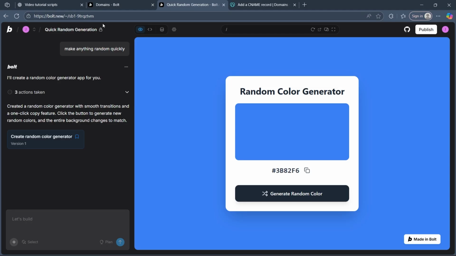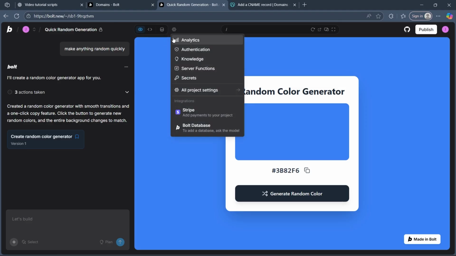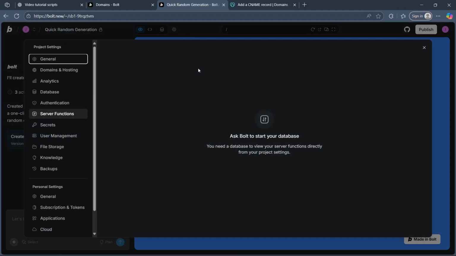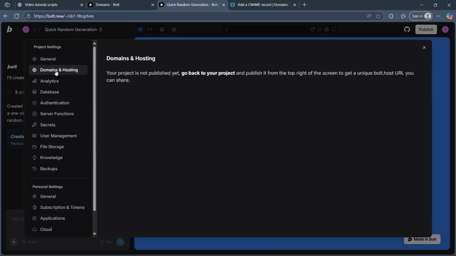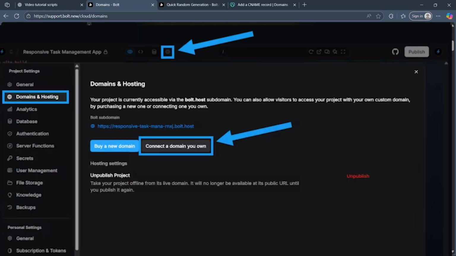Now, after opening the page, click on the Settings gear icon at the top right and choose Server Functions. Here, choose Domains and Hosting. Here, you're going to see two options, buy a new domain and connect a domain you own. Simply choose connect a domain you own and this will instantly show you a field where you'll have to just enter the details of your custom domain. Simply copy it, paste it in the section, click add domain.